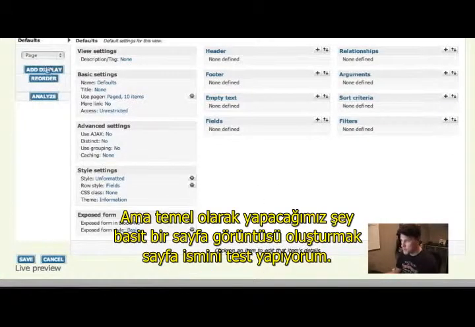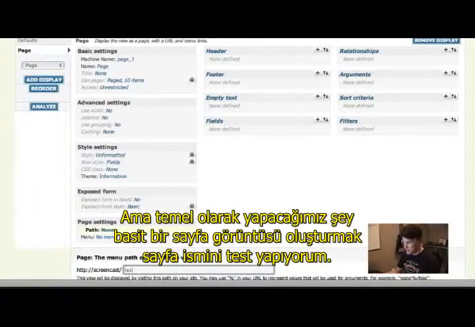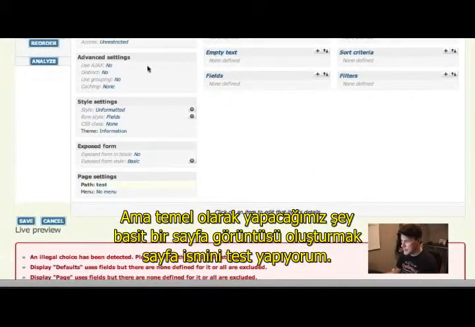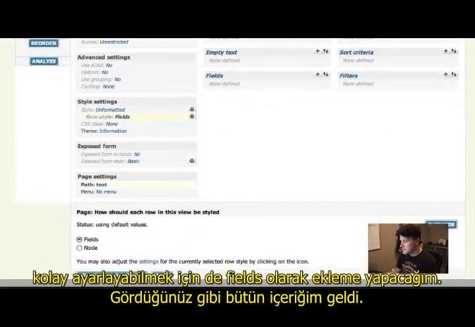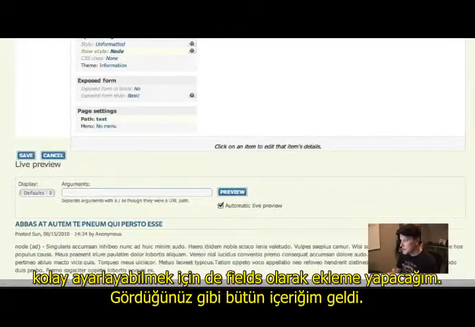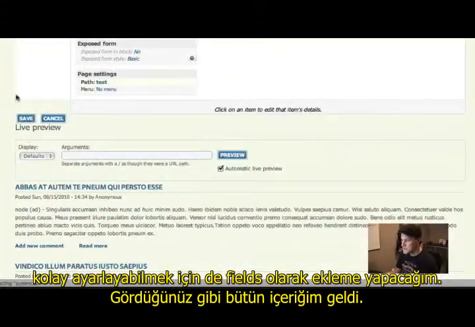But basically all we're going to do is add a page view. A bunch of this stuff is just basic view stuff. I'm going to call my page test. And I'm going to change from fields to node view just so I can see stuff real easy. And so by doing that, you can see we've got all of our content here. So I'm going to save that.